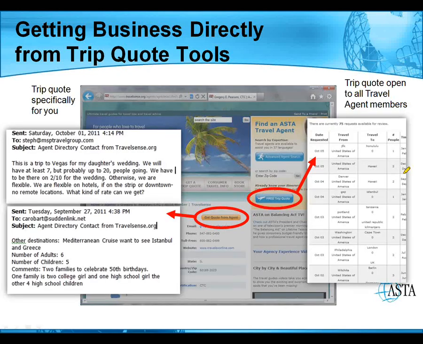In this slide, you can see examples of both types of requests that I've highlighted below. On the left-hand side are two direct requests that came into agents just this week. And obviously, these are just examples of requests because the full request includes the consumer contact information. On the right-hand side is a list of Trip Quote requests that are open to all travel agent members. These requests continue to come in every day, so make sure you are taking advantage of the qualified leads available through your membership by checking in as often as possible.